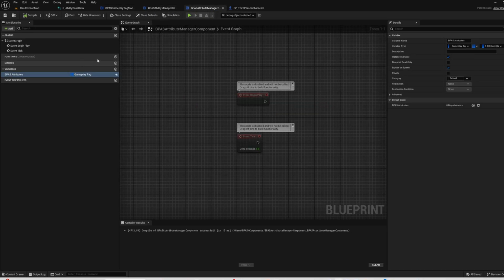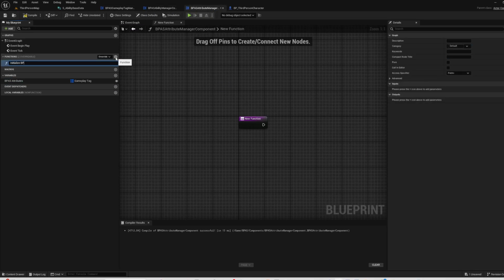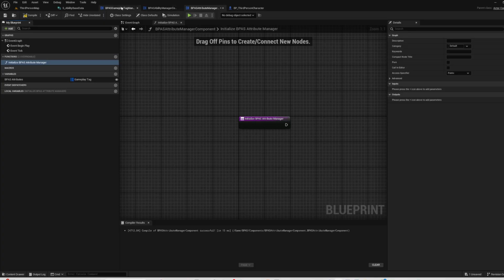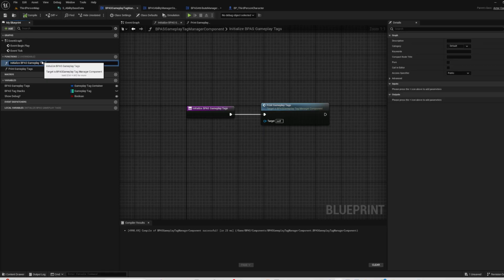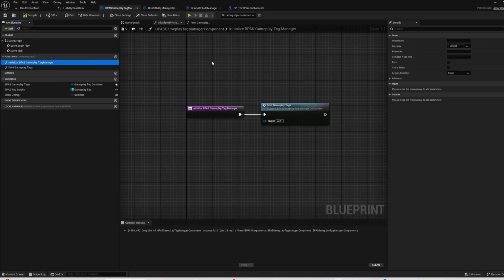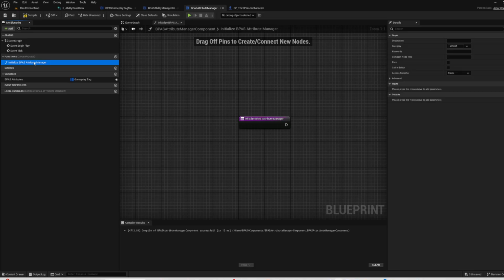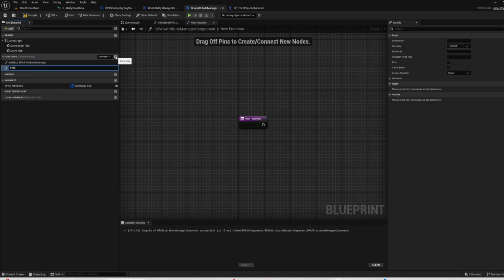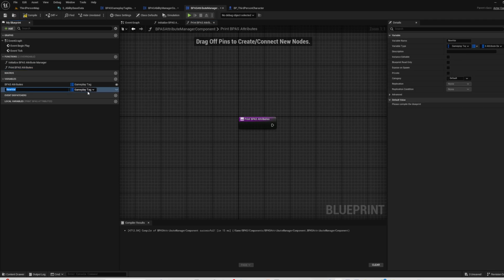And in our attribute manager, we can do the same thing. What did I call that? Let's change this to BPass gameplay tag manager. This way, anything we want to do to initialize these, we can. Let's say print. Create another variable again. We'll make it a single variable of type Boolean for show debug. Make it instance editable and expose on spawn.